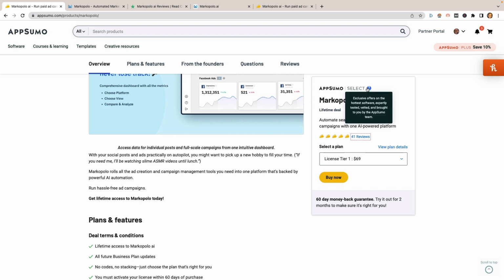And it's an AppSumo Select company. So it says right here, exclusive offers on the hottest software, expertly tested, vetted, and brought to you by the AppSumo team. So AppSumo has looked at this tool. This is usually a good sign because it shows that they're going to stick around a while, and it's not going to be one of these random places that pops up and then they're gone, or their support's lacking or something like that.